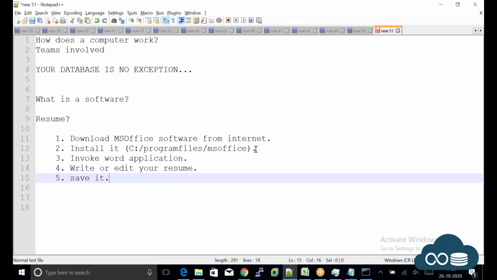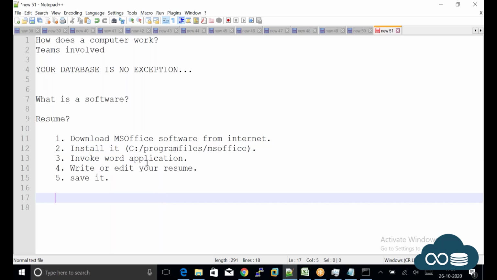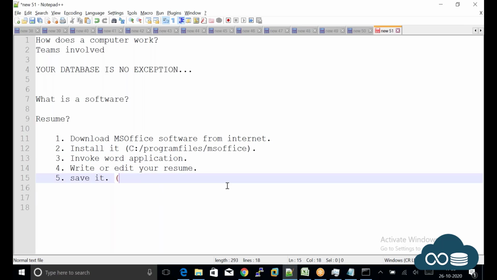Anyone? You'll save it in drive C. Yeah, you'll save it in C, program files, MS Office, bin under that myname.doc. No, right? We don't save it in this location. We never touch this location. We'll save it in D, my docs, my resume.doc.